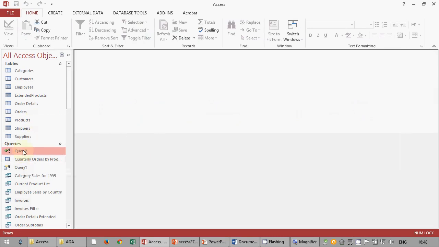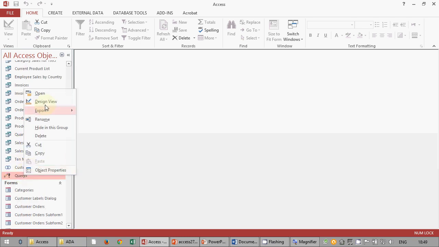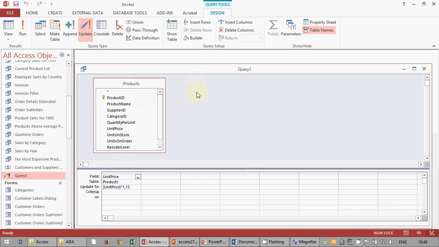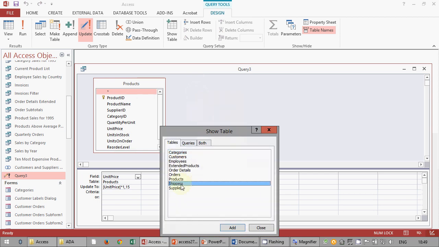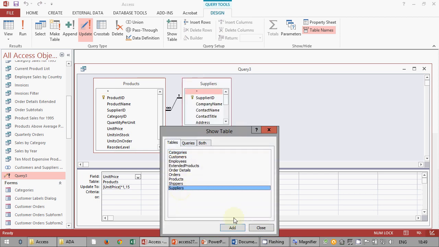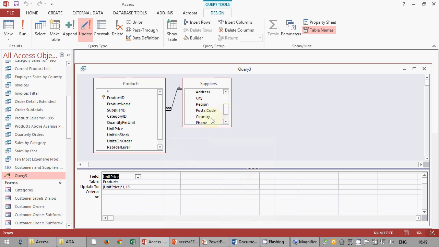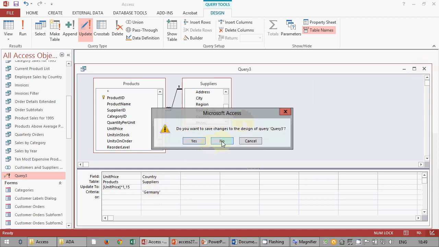So I need, where is my update? It's query 3. I need also the suppliers, country, Germany. This will update by 15% the products whose supplier is in Germany. In these cases, pay attention. Don't write anything here, otherwise you're going to change the country of some suppliers. So pay attention to what you're doing exactly. Okay, no, I don't save.